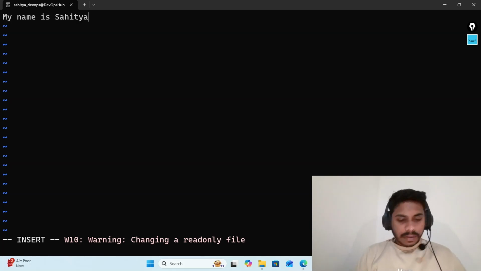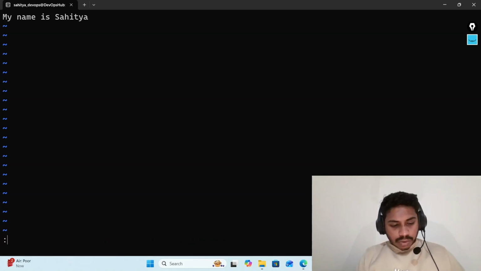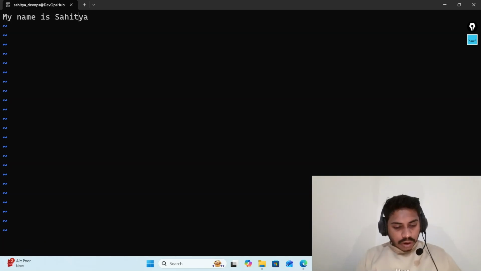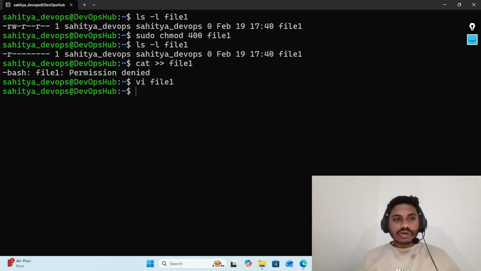If I press escape and now colon wq, can I? No. You can see that the read only option is set, add ! to override. It means I can only read. Let me press escape again. Let me press i again. Then escape, colon q exclamation mark. I only want to quit, because there is no option to save as permissions are denied.